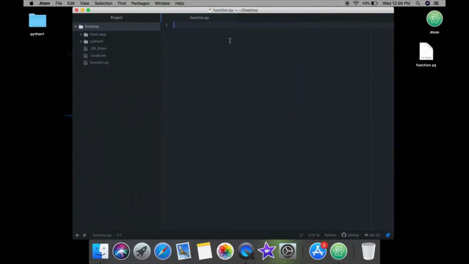You have seen we have used something like x is equal to 5, y equal to 6, and then z is anything you want to do here, and then print z. If I save this one, command s, and run this one, python3 function.py, here I get 11.